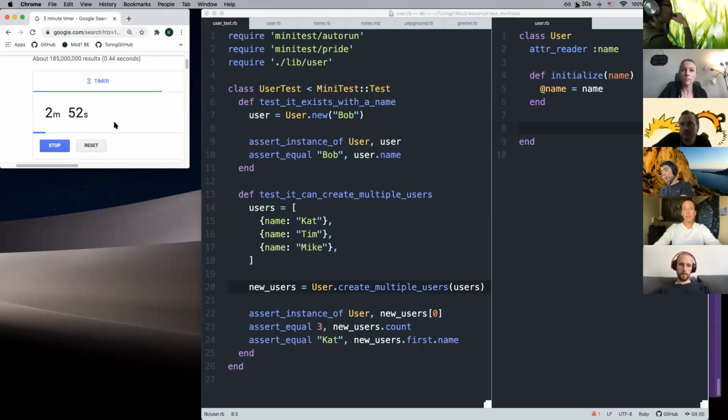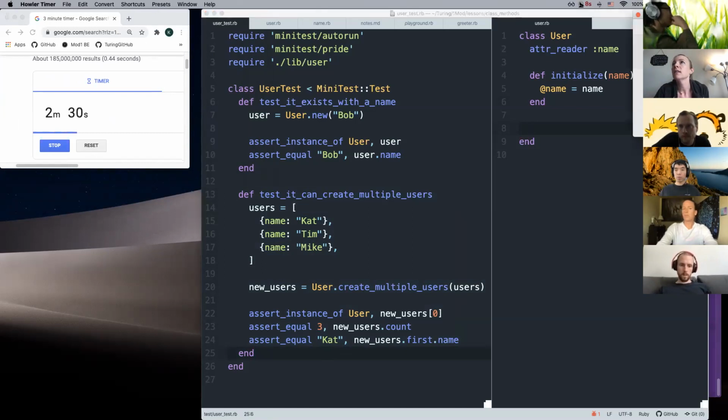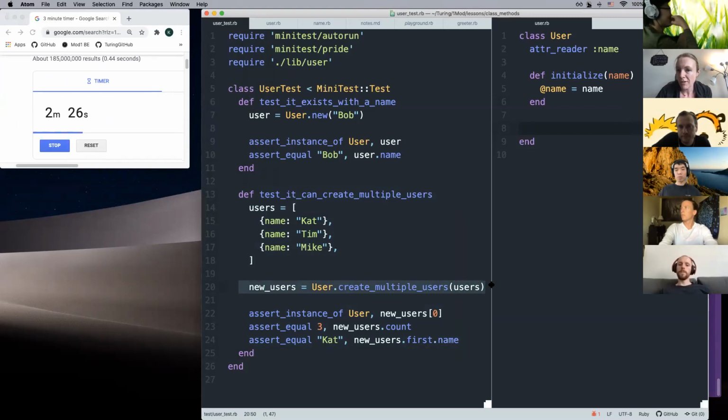Kat, could you reiterate what method we're making? Yeah, absolutely. We're focused on this test right here, the test that can create multiple users, right? I'm not going to say too much because I want you to read this test and see if you can write the code to make this test pass. This is the method that you're focused on.